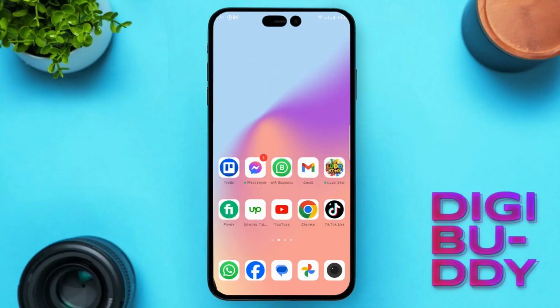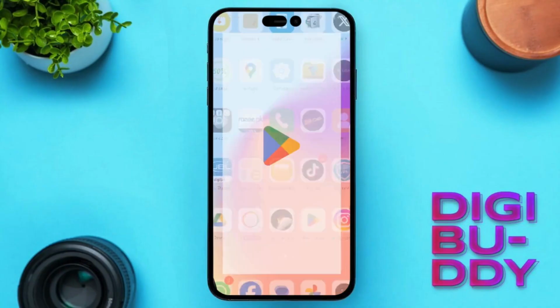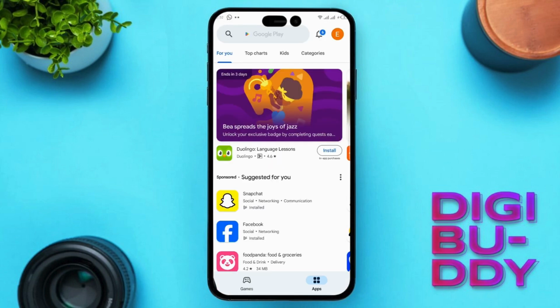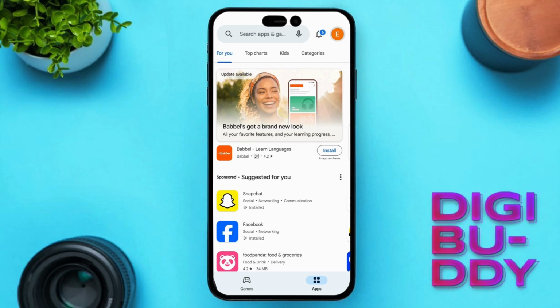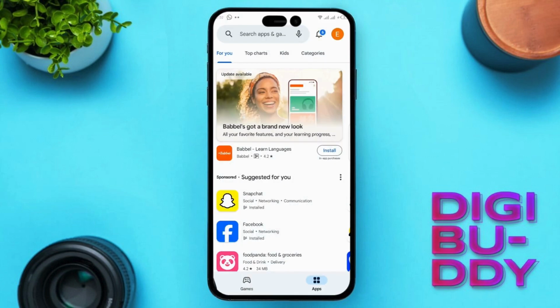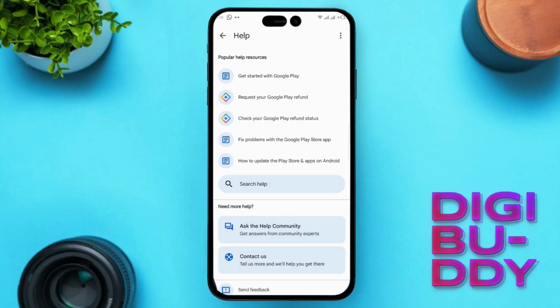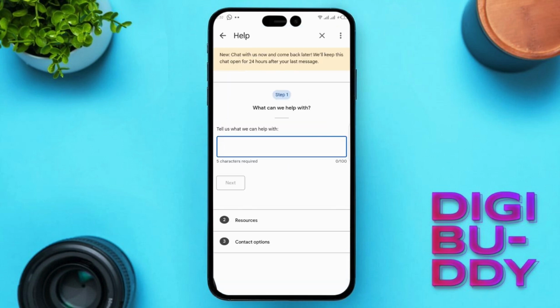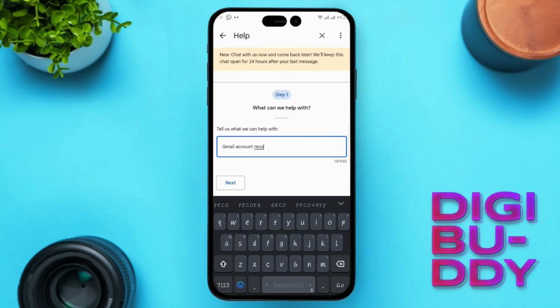For the second solution, open your Play Store app. Ensure it's signed into an existing Gmail account. Click on the profile icon at the top right corner, then select the last option, Help and Feedback. Under Contact Us, choose Gmail Account Recovery. Type Gmail Account Recovery and click Next.